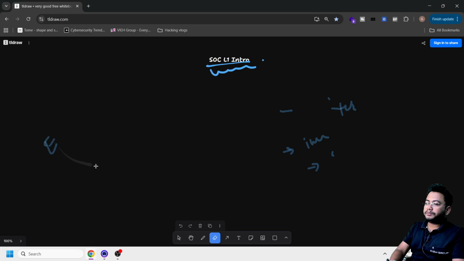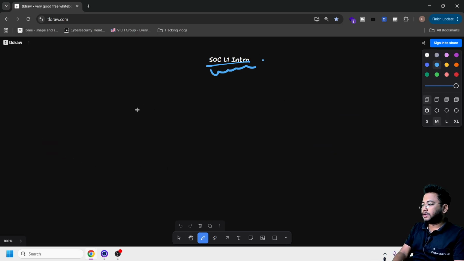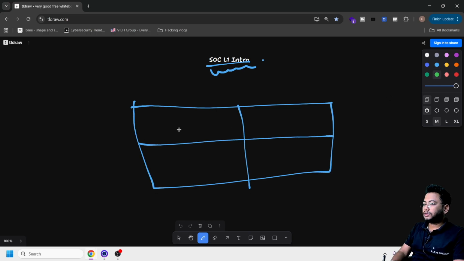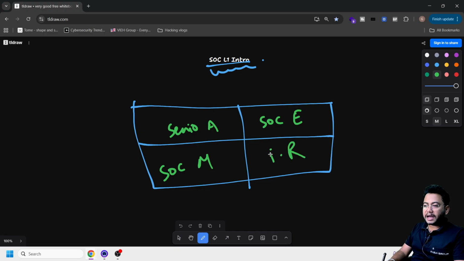So usually in a company there might be only four people that you need to connect with. Let me create a table. There are four people who are going to work with you. First is the senior analyst, SA we can call it. Then SOC engineer, then SOC manager, and then there might be an incident responder. We can call it IR, right?